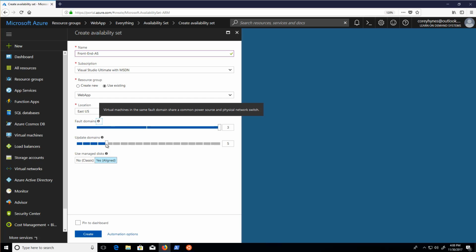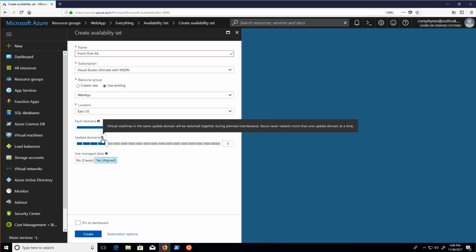Then we have update domains. Update domains are different than fault domains. Update domains, and if you click the tooltip, it gives you a good explanation, allow you to control the availability of your application during planned maintenance. Planned maintenance is much more likely than an actual underlying fault. So therefore, you can have many update domains. If you have, let's say, 10 virtual machines and you have 5 update domains, if Azure were to roll out a patch or perform underlying maintenance, only 2 of those virtual machines of the 10 would be affected.